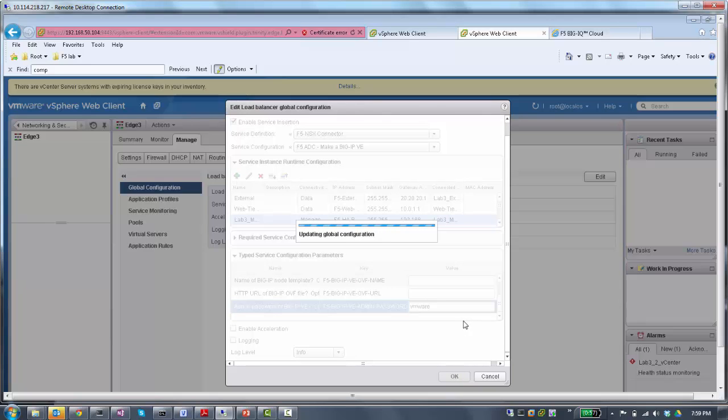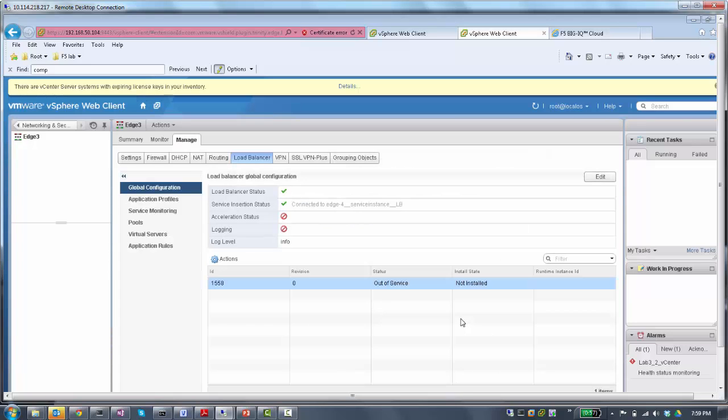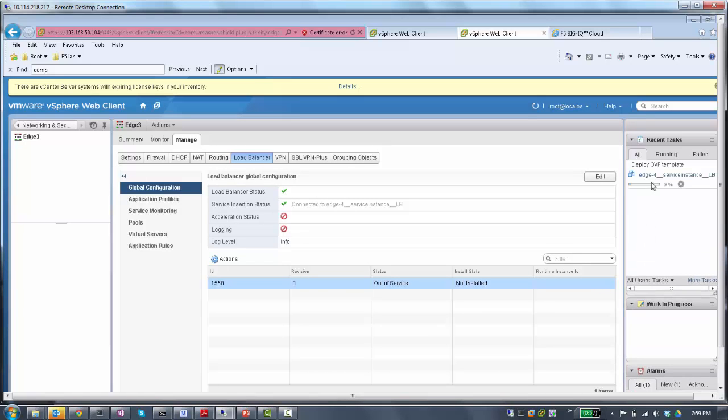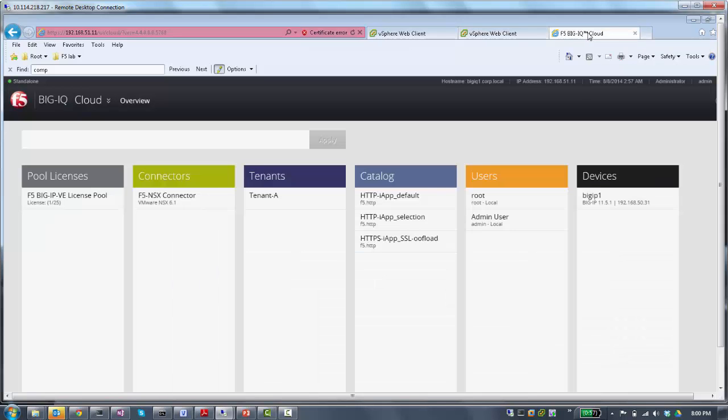This will deploy a new BIG-IP VE, and I can see that here. And a few minutes later, the BIG-IP VE will receive its configuration and will be ready to be consumed by NSX to publish VIPs on it. So I'll stop the video and start over when the status will be in service and when the BIG-IP will be viewable in the BIG-IQ.